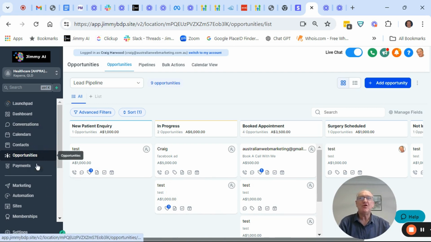So I'm in the opportunities area, and this is a typical pipeline or lead flow that we might have with a client. So this example in my dummy account is a cosmetic surgeon, and they might get a new patient inquiry. They're in progress talking to that patient. Then they've booked an appointment, then the surgery's been scheduled, and on it goes. So you can imagine your pipeline will be different for every business. But whatever steps you take in your process, from initially getting a lead or an inquiry, and how they move through your process, is what this represents.